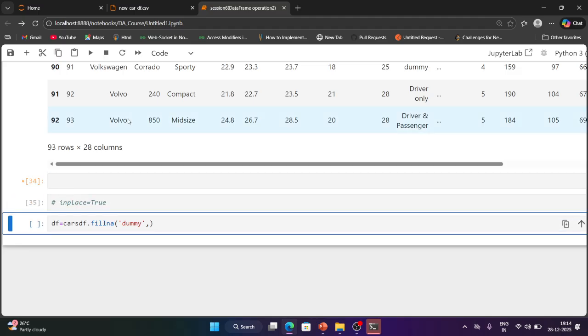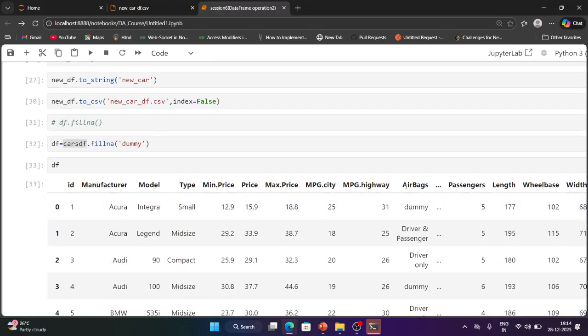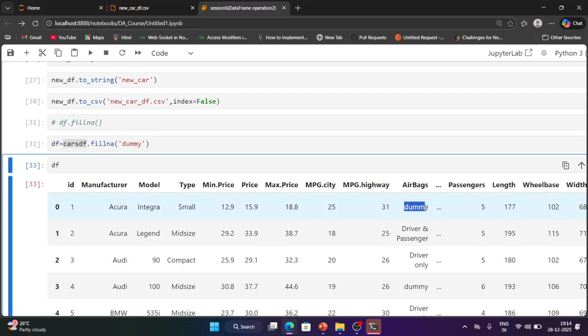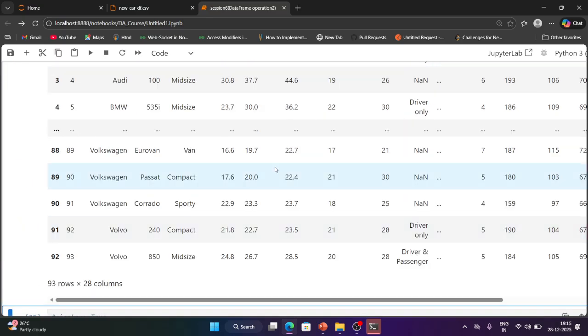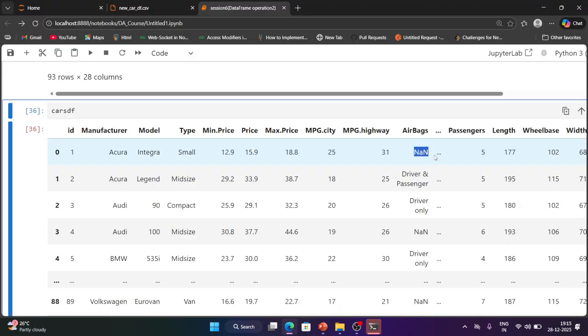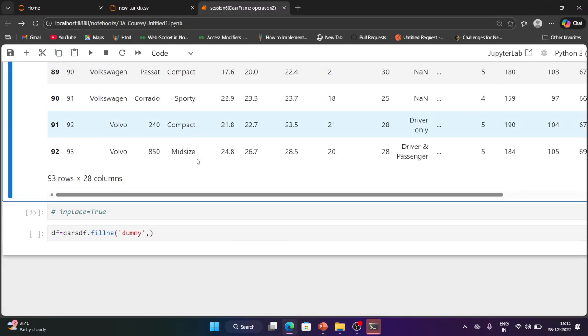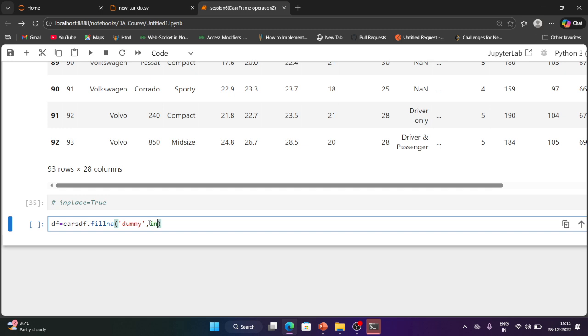Okay, here you can see we have this df. Inside df we are replacing null values in airbags with dummy. But if you see here, your cars df data is as it is. Inside cars df nothing changed, right? But if you use inplace equal to true, that means your original data will get changed, your cars df will get changed. So you can perform this practically. I don't want to change it currently, so let's go to the next.